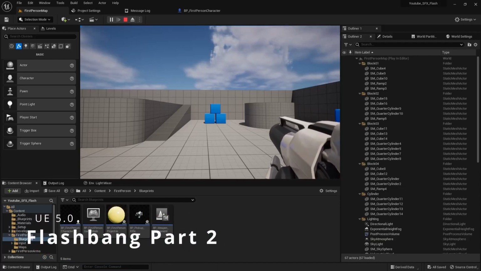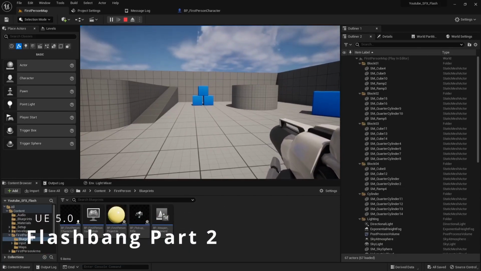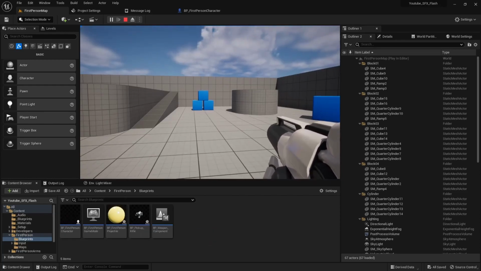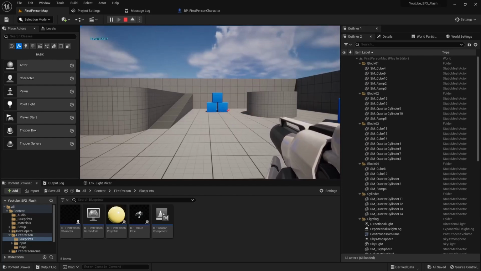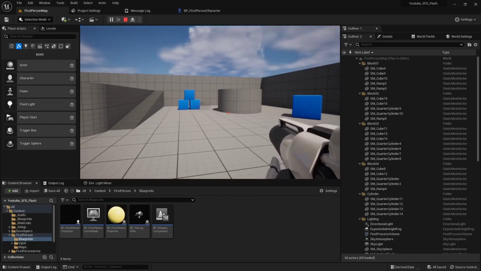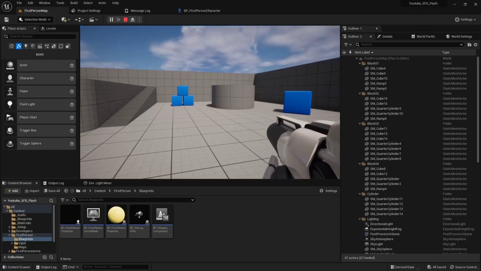Hi everyone, Titus here for part 2 of the Flashbang special effect in Unreal Engine, and in this video we'll call the effect from the first person character blueprint to actually see a screen whiteout effect when we get flashbanged. Let's not waste any time, jump right into it.